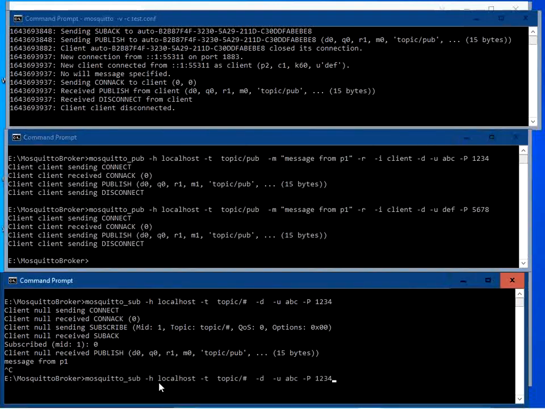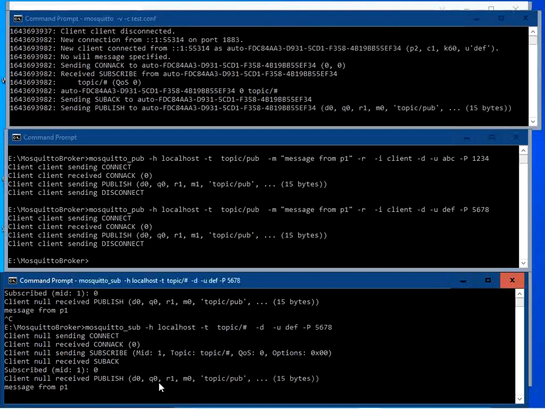We will do same thing with the subscribe command over here. Enter the username as DEF and password as 5678. Run this command. Again we have received the message from the other client. This was all about the method 1. Now we are going to see the method 2.